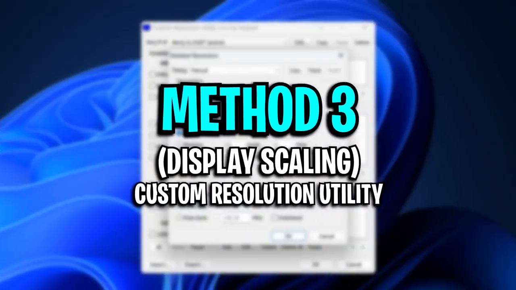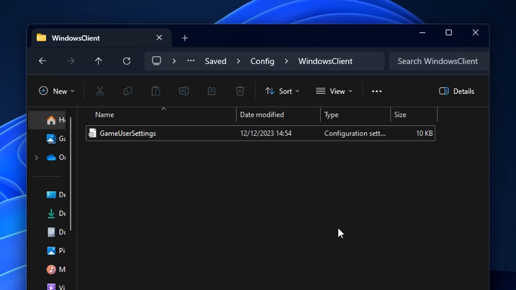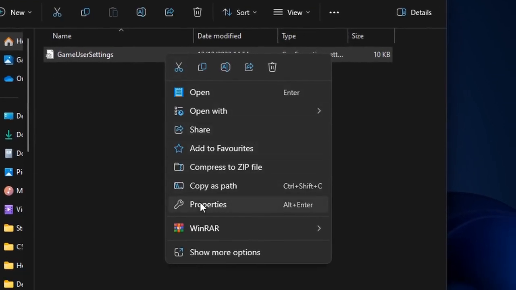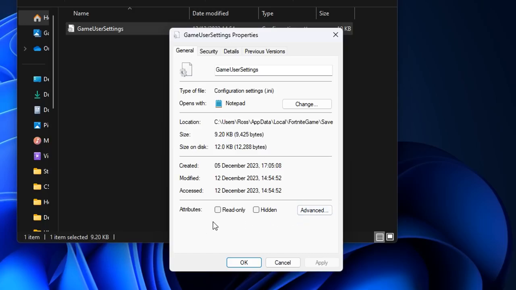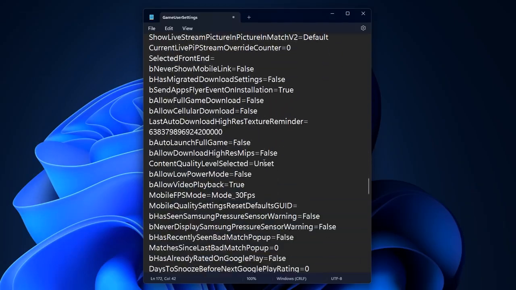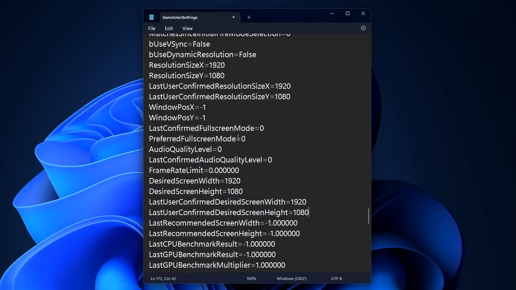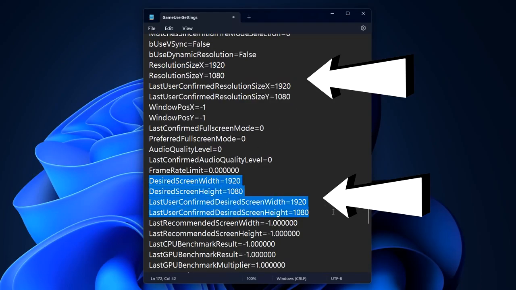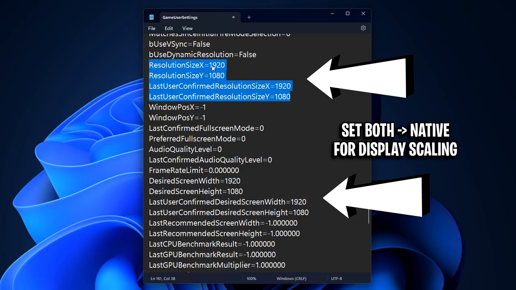Moving on, finally, we've got method number 3, display scaling. To begin with, you want to find your config or game user settings file. You want to right click on it and then enter the properties, and inside here make sure the read only box is unchecked, then click apply and OK. After you open up your config, you want to scroll down to the resolution sections. There'll be the first section right here and then the second section right here. You want to ensure that both of these have your native resolution in them and not a stretched res. So either 1920 by 1080 or whatever your native resolution is, ensure that's the case for both of them.